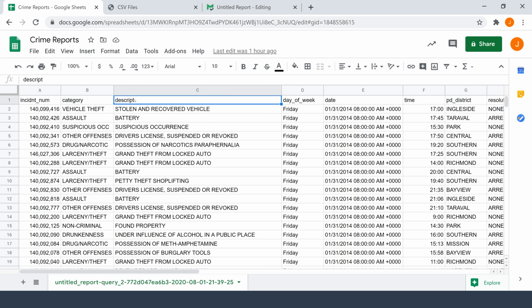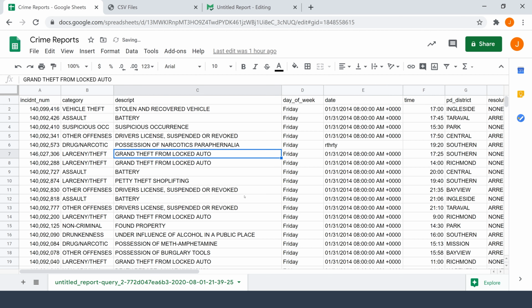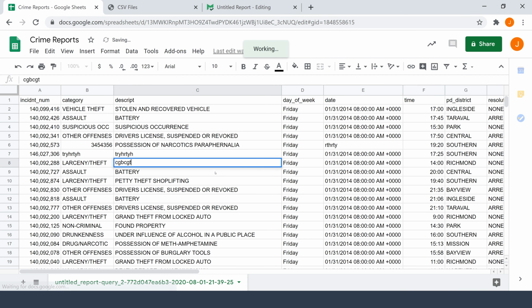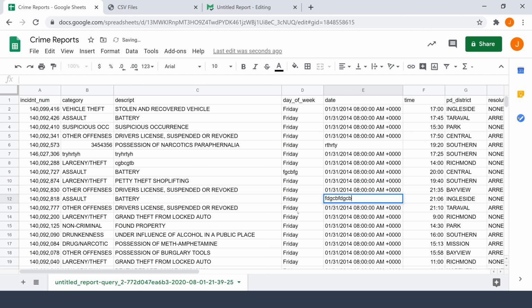For example, descript, this means description of the crime reports, and then you get a bunch of strings, and then date, you get a bunch of dates. But in Excel, technically, you don't need to follow the schema. There is no schema. You could change it up. You could add numbers here instead, right? So you can do a lot of different things here. You can kind of mess around with it, right?